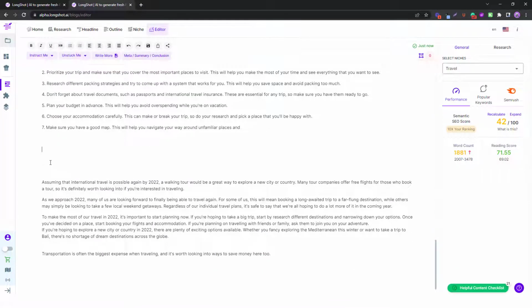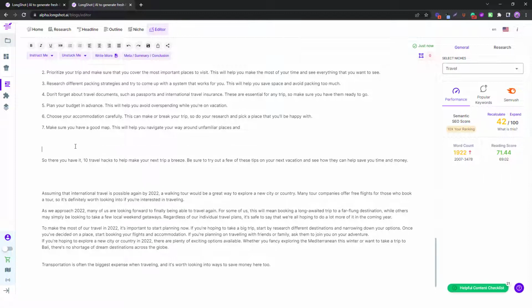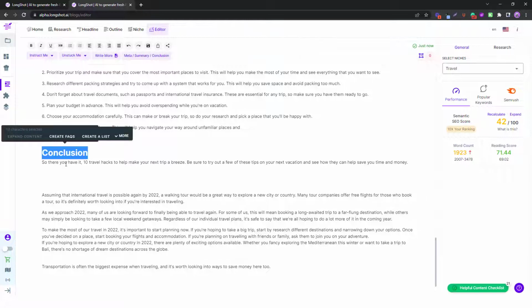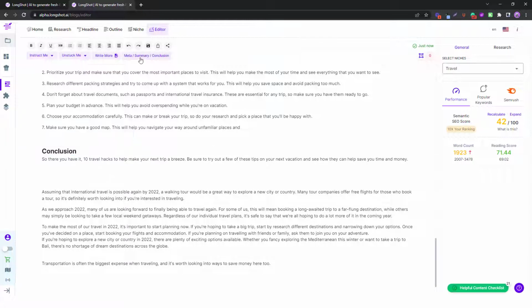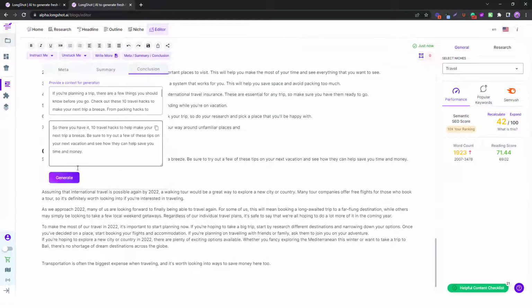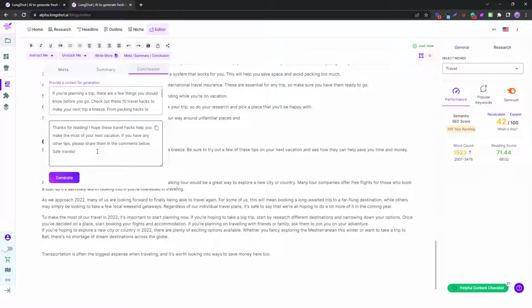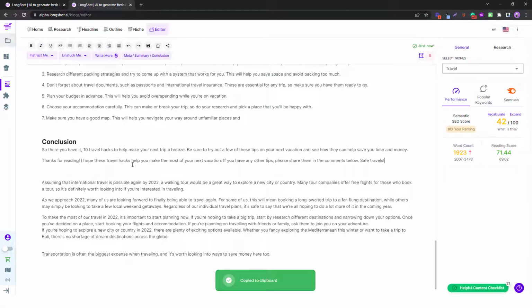So you have your conclusion. If you're not happy, of course, you can look at other options. You can jump to summary, or if you're not happy, you can again ask the AI to generate an introduction and conclusion. This one is kind of smaller. You will find a CTA or some kind of statement which induces some action, like: please share them in the comments below.